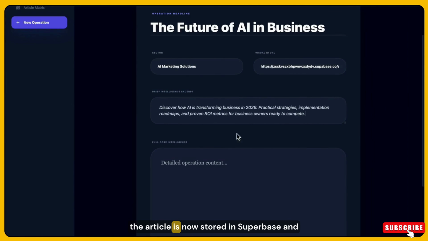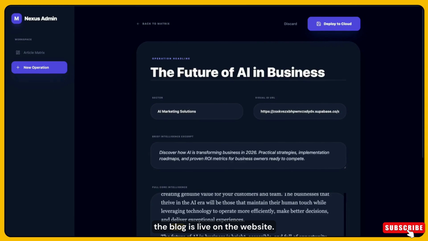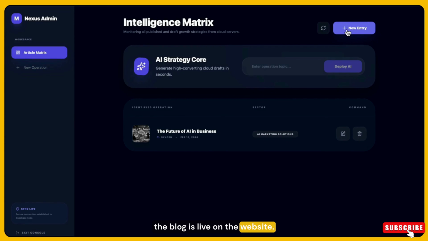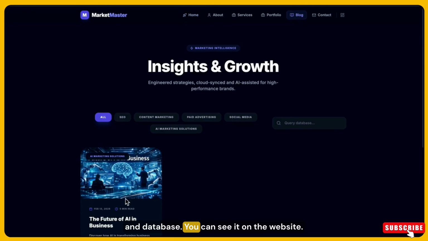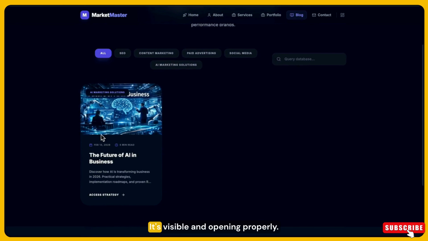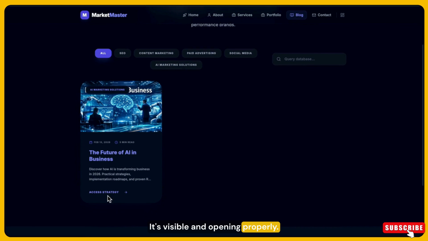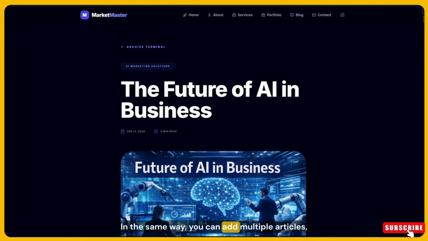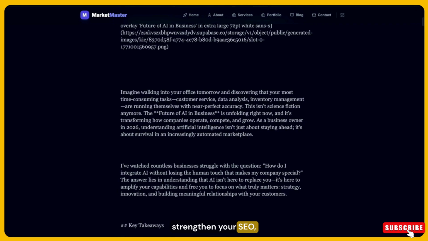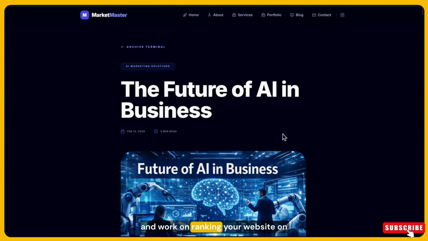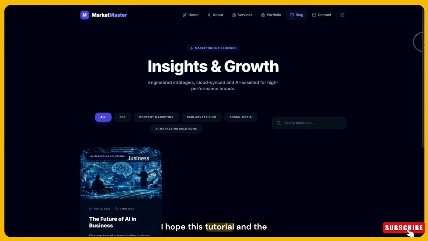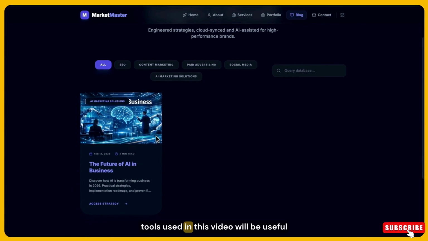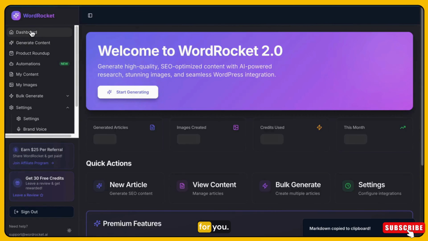So the article is now stored in Supabase and the blog is live on website. All visitors can see the article and it's fully connected to the backend and database. You can see it on the website. It's visible and opening properly. In the same way, you can add multiple articles, strengthen your SEO, and work on ranking your website on Google and other search engines.